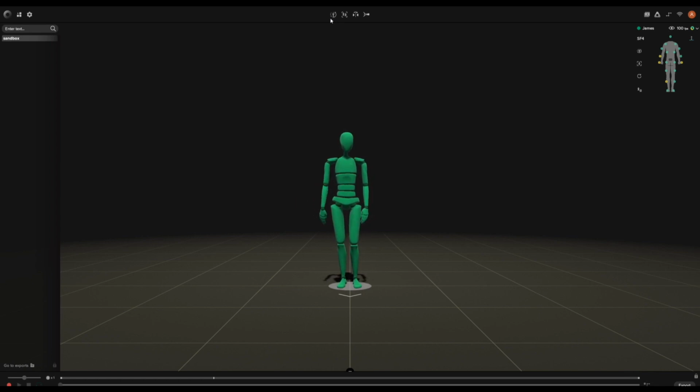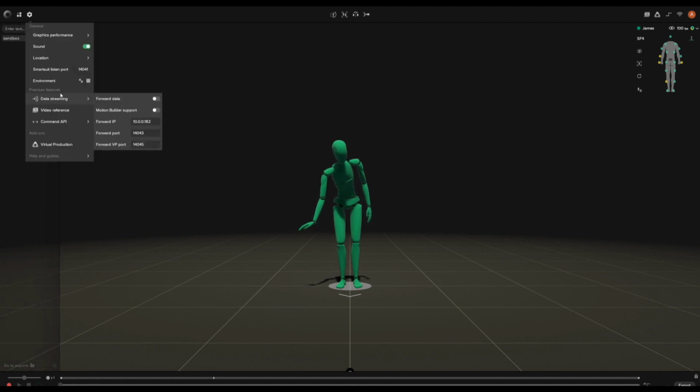Essentially, in order to enable data streaming, you want to do it within Studio. Go up to your settings here, and then under premium features, you'll notice data streaming. It's important to note that data streaming is a premium feature, so you must have Rokoko Plus or higher to have access to this. If you do have data streaming, you can enable it by clicking forward data to turn that on.